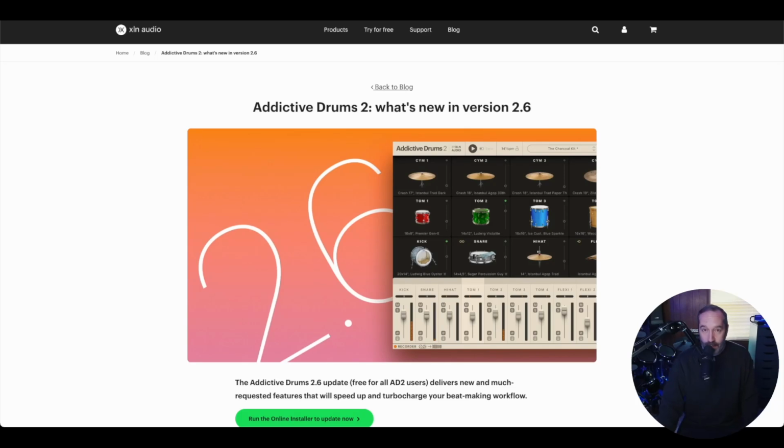It looks like there's something new here. We have Addictive Drums 2 and version 2.6. It's a free update for all AD2 users. So we're going to go ahead and check it out and see what the features are. There's a couple nice little workflow speed ups on here.